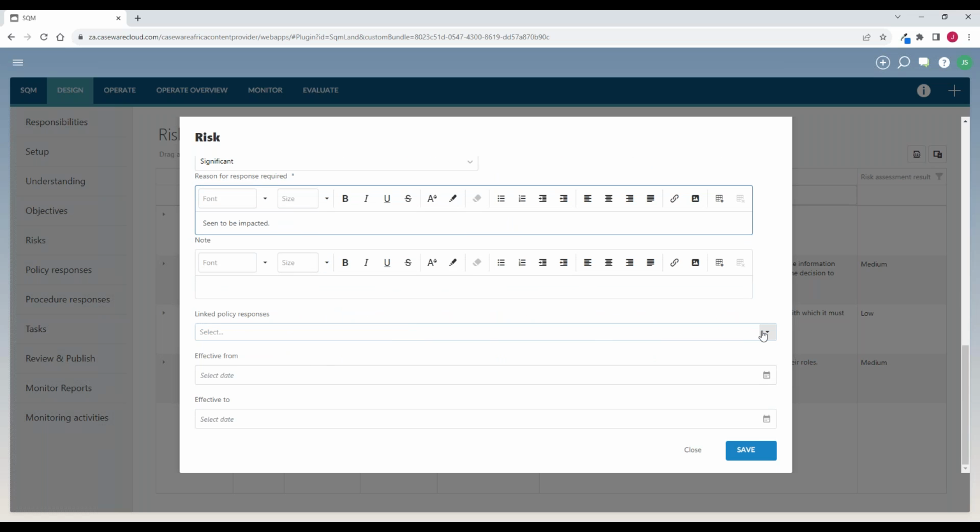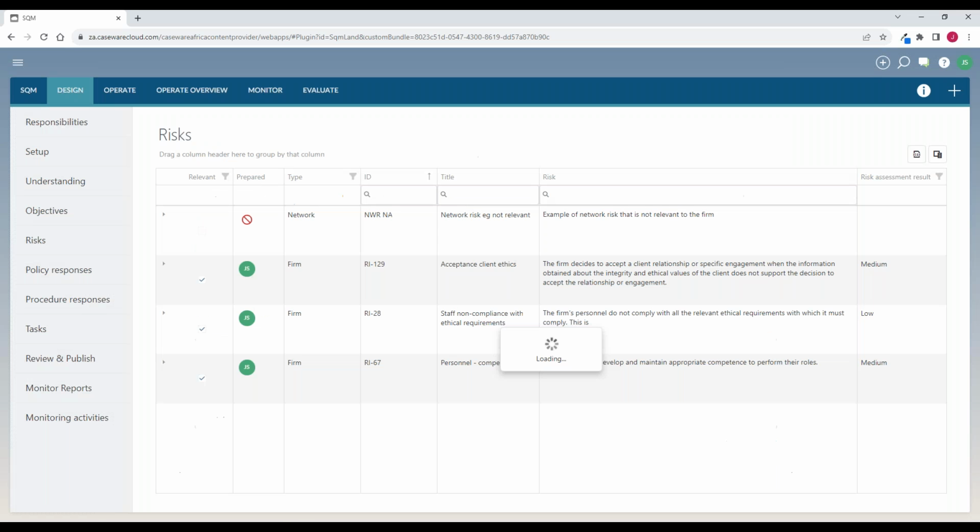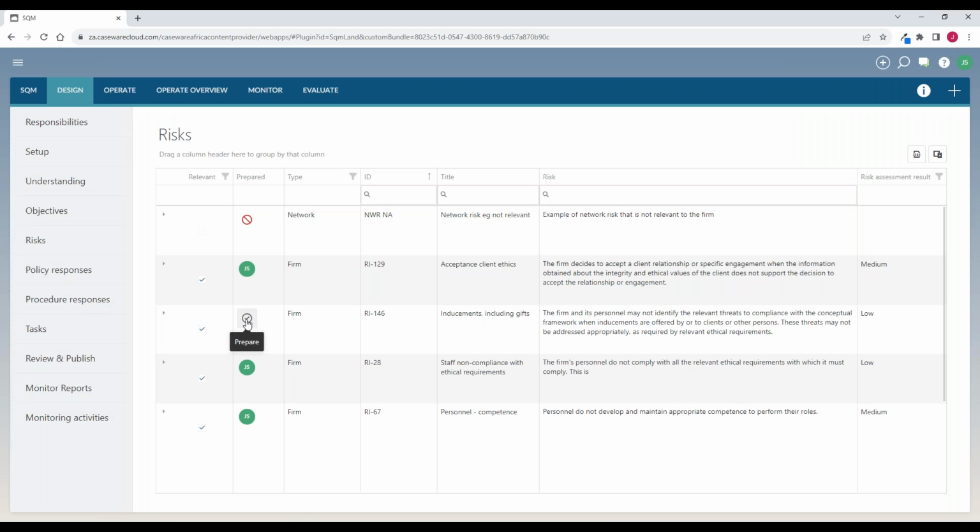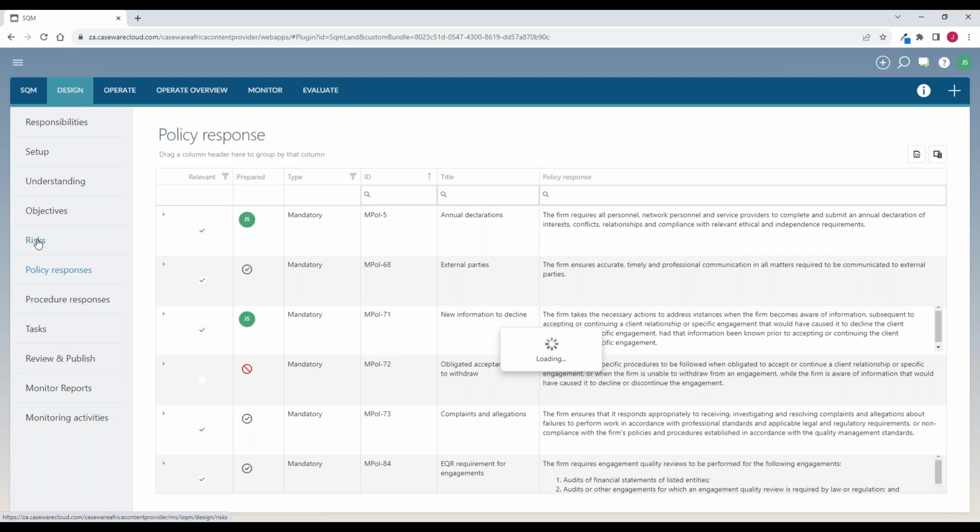I'm not going to link a policy yet. I haven't done the policy yet, so I'll link the risk to the policy when I develop the policy later on. It's going to be effective immediately when I actually complete it, and so I'm going to just click save. It looks like I've done everything because now I can sign off as prepared. Prepare risk 146, my gifts and inducements one. Good. Then for the policy response, I've now identified the objective, the risk, and the policy response is next.